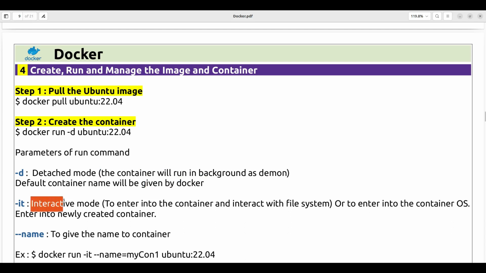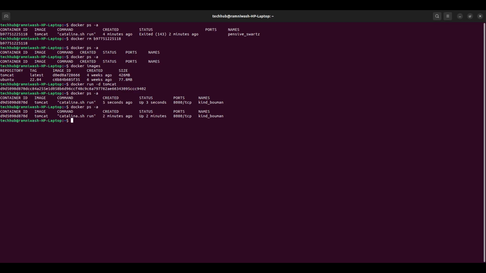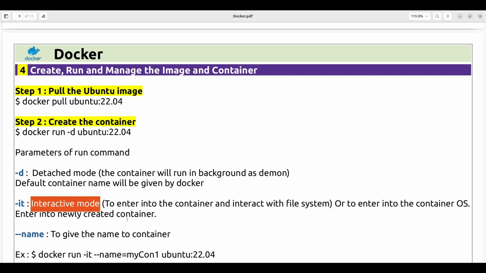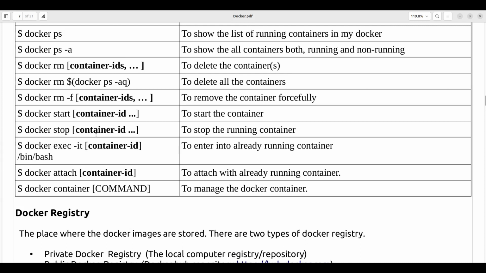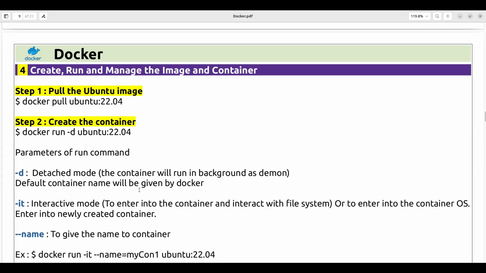Now interactive mode. What is interactive mode? Suppose this container is running. You can see this container is running. I want to attach to this one. How can I do that? I have to use the attach command. After attach, I have to give the container ID. It will be attached with your container.